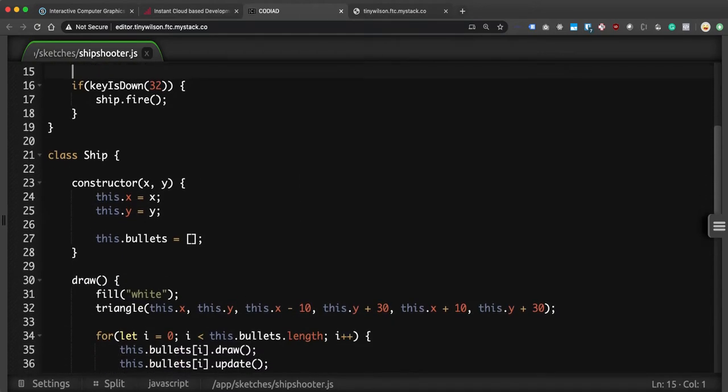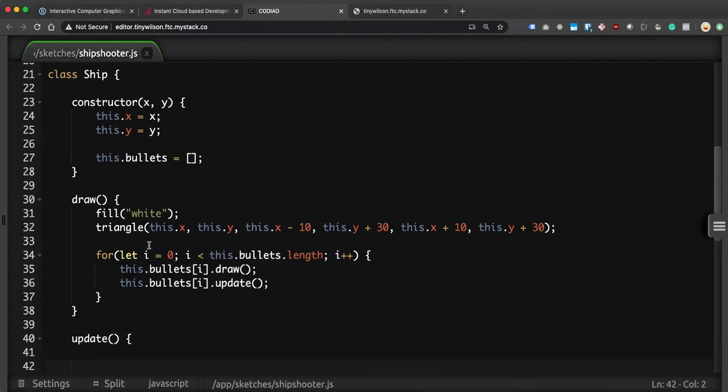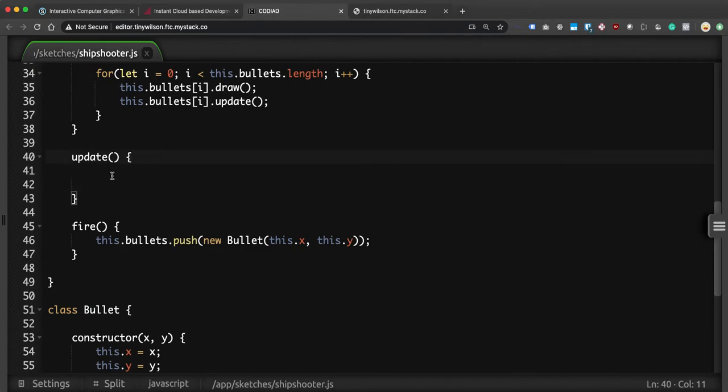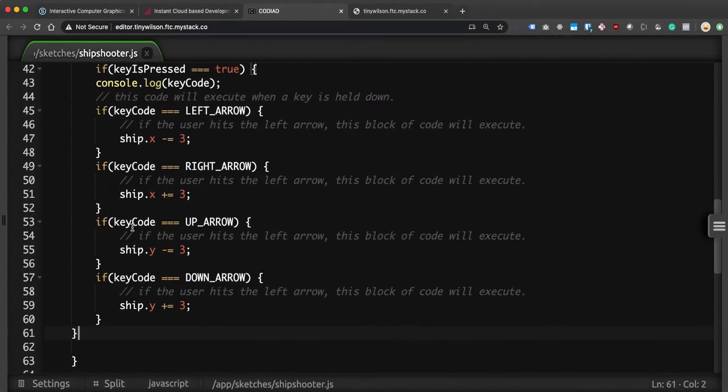I'm going to go down into our ship class and create a new method, or function, here, and we're going to call it update. So we're going to have a draw method and an update method. I'm going to type update, open my curlies, close my curlies, and within those curlies paste in those conditionals. So now we have the conditional in here.